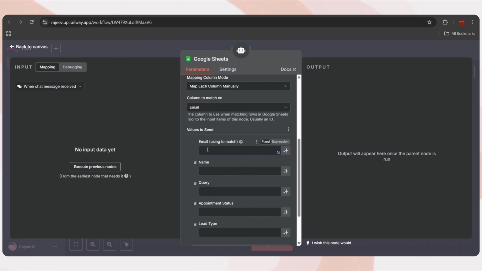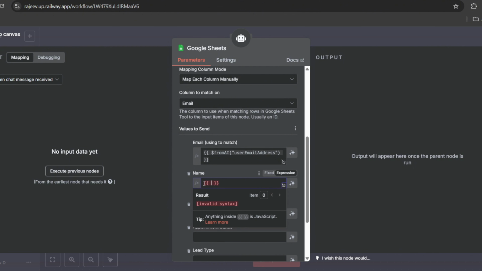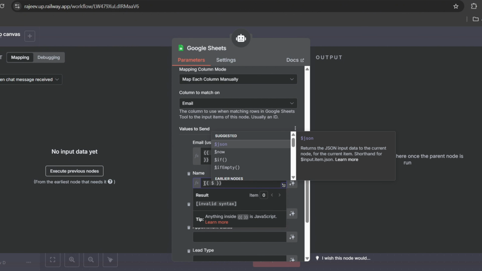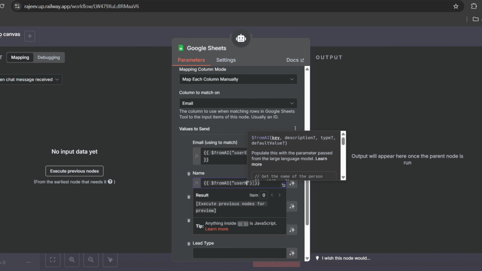For the email column, just click on the expression icon and add the standard N8N expression, double curly dollar, fromAI, open parenthesis, user email address. In the name column, do the same. Click on the expression icon and add double curly dollar, fromAI, open parenthesis, username.